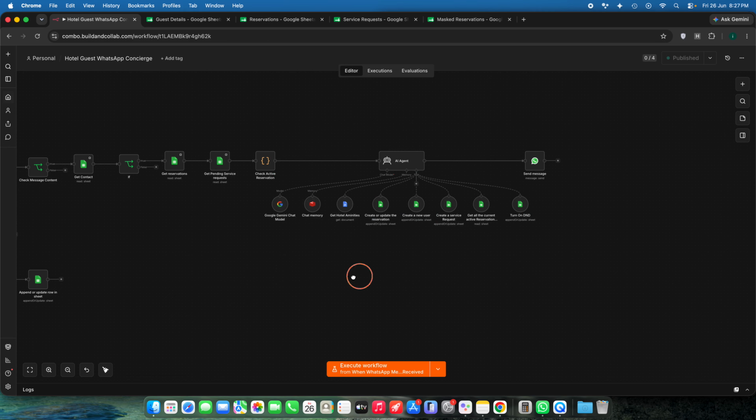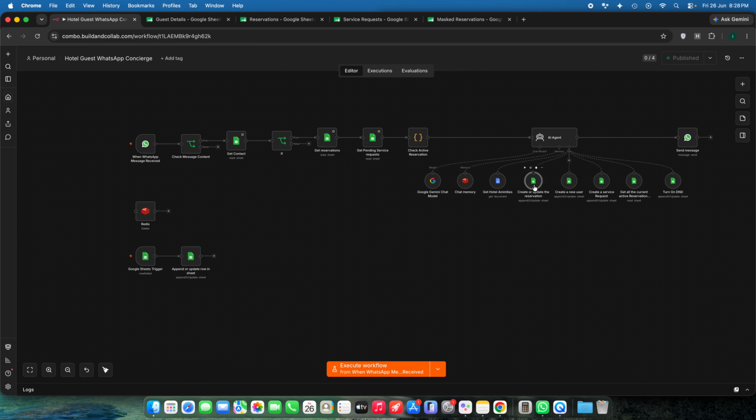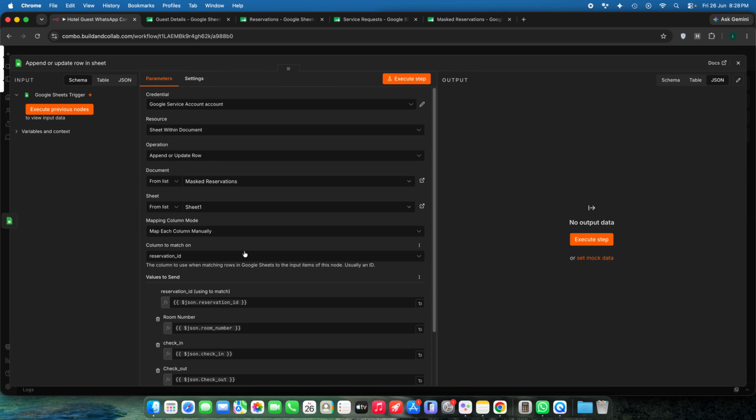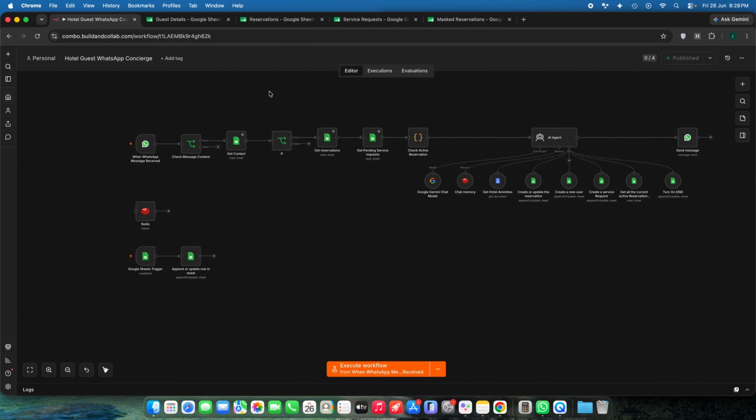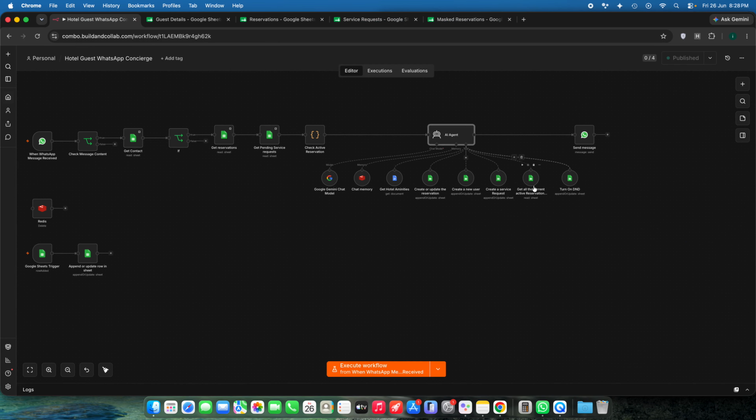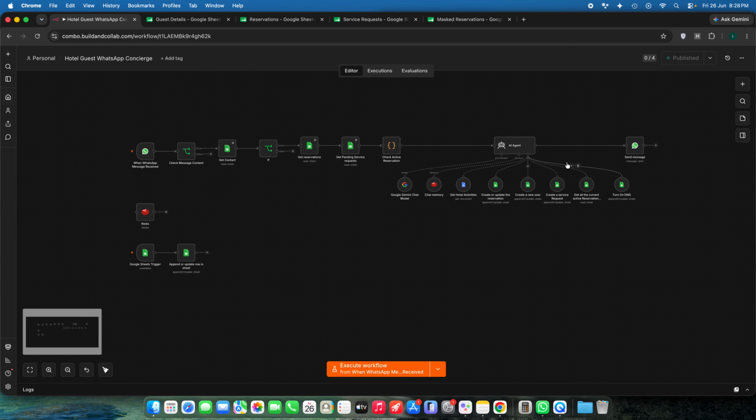Whenever a new reservation is created, it automatically triggers this second sub-workflow, which saves that reservation to the masked reservations. All reservations get synced there so the AI agent gets context to check whether a room is booked in that time frame, without revealing other people's contact information. That's how this whole system works, and how the data flows from node to node. So that's it for today.